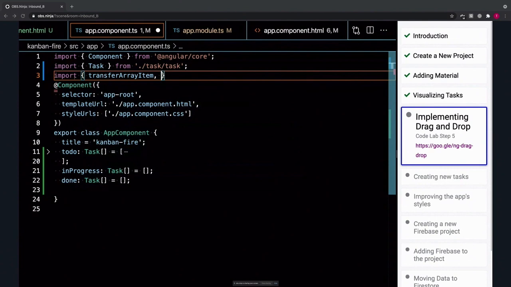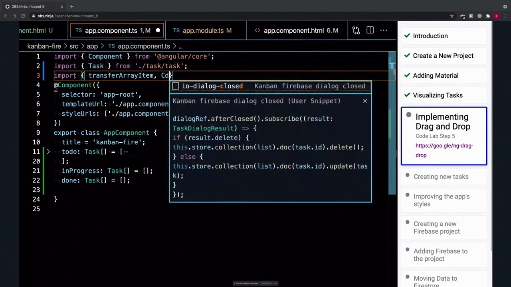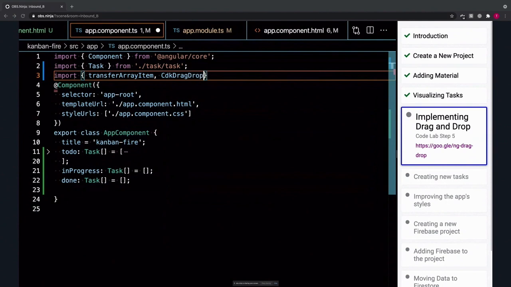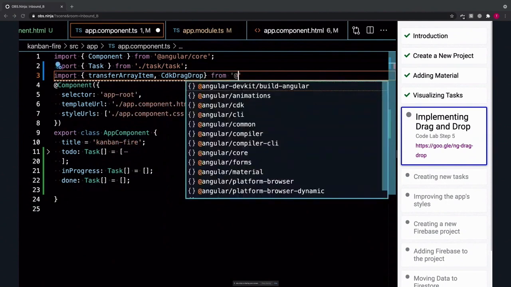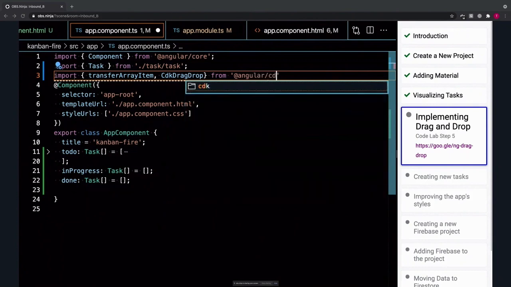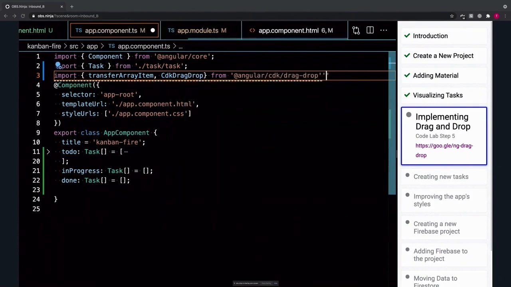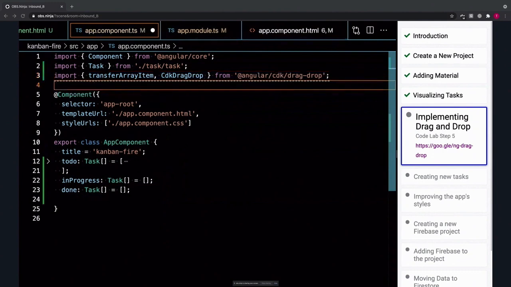Now, I don't want to spell this wrong. Let me make sure I got this right. CDK drag drop, and we'll get both of those from Angular CDK, and then we do drag drop. Okay, friends. Excellent. So I spelled that right. That's going to save us some heartache because now I don't have to worry about taking those errors down. All right. So then in the body, we added our swim lanes for in progress and done. So we've added those two steps.